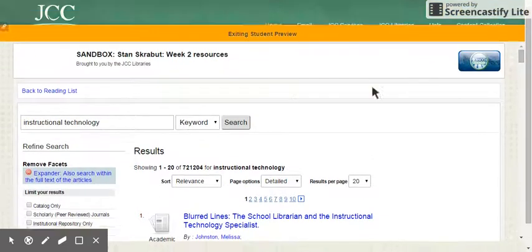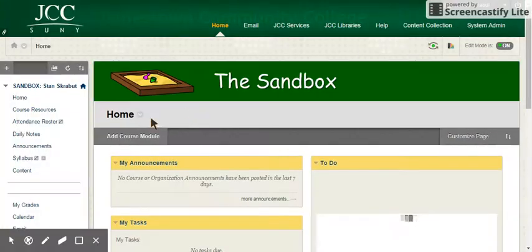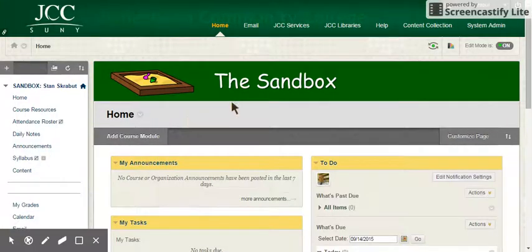So let me exit out of the student preview mode. And that is all there is to adding the JCC Library resources to your course.